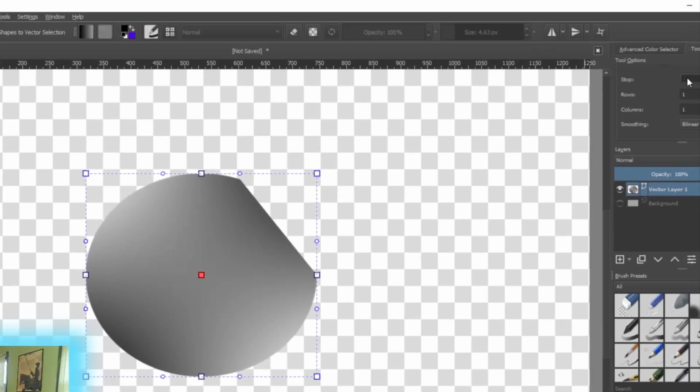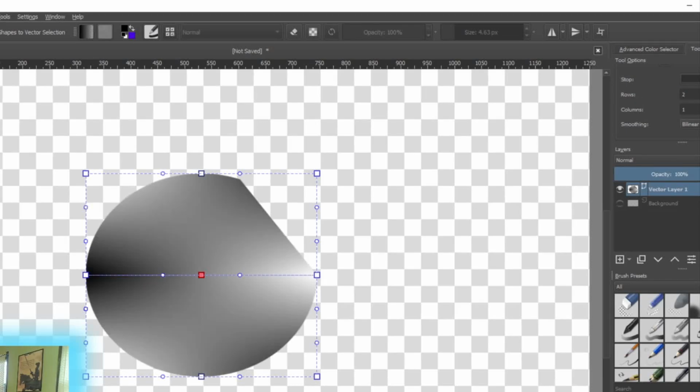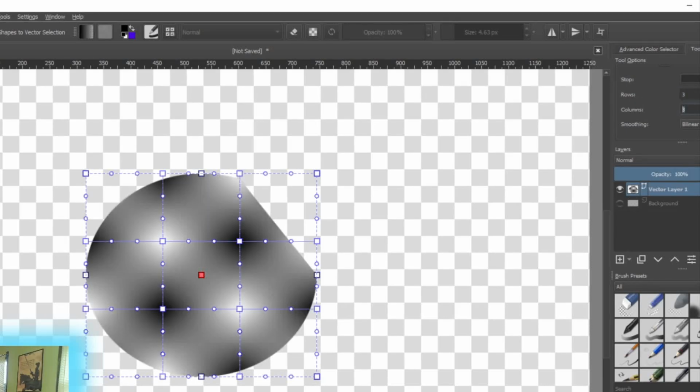So this stop is actually the color, and that pertains to the point you're going to select, but we'll get back to that in a second. Rows. So we're actually going to draw out a grid that we can use to apply gradient color. I've just made a 3x3 grid. You can see that changing in front of me. And now we can look at this stop option.